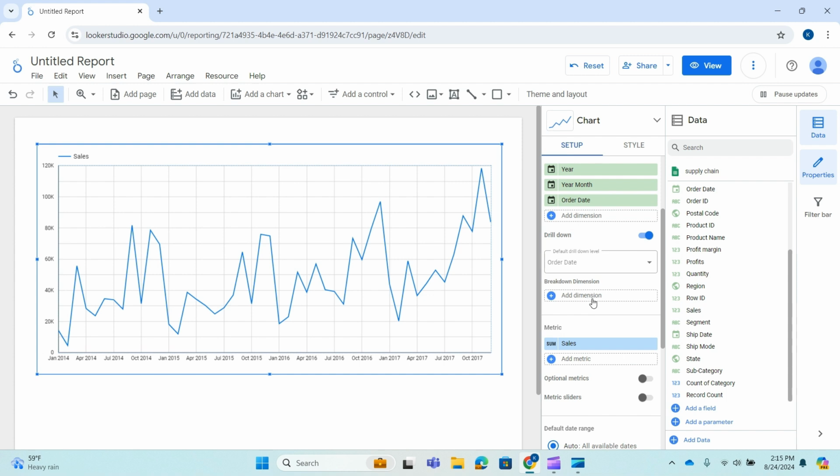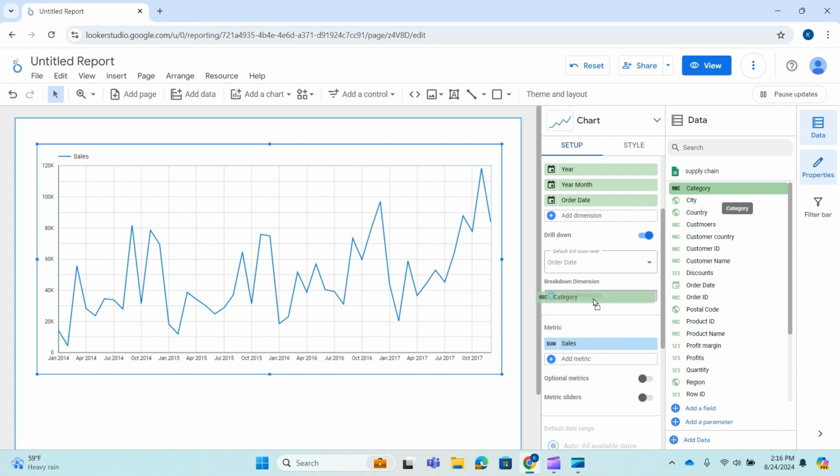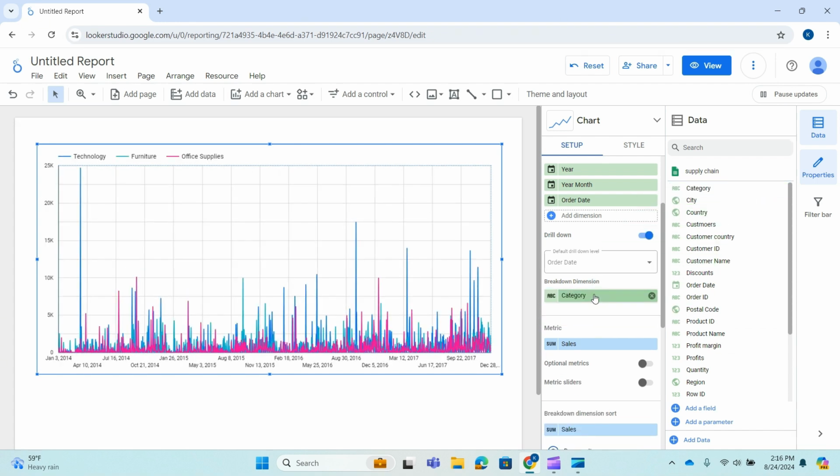Now, breakdown dimension will break down our date dimension into some categories. Let's pick up our category. We can pick up city, we can pick up country, we can pick up region, depending on what we want. Let's go with category and drop it on the breakdown dimension. And it adds some more context into what we are analyzing.